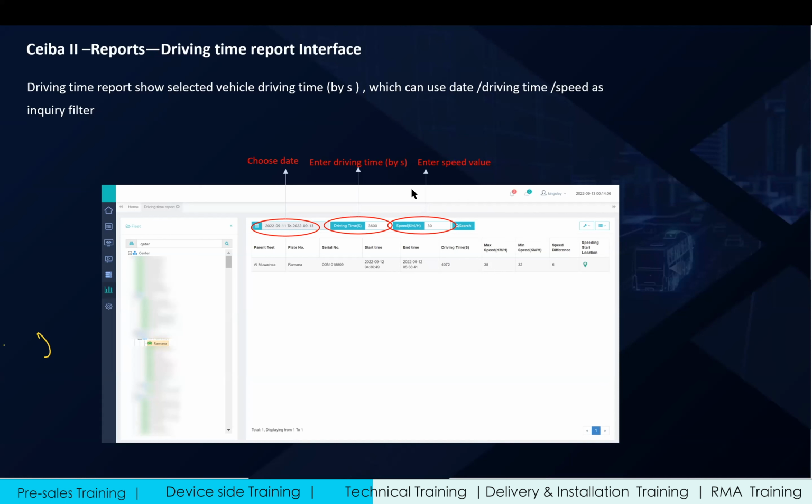Okay. So the next report is the driving time report interface. This will show the selected vehicle's driving time, which can be filtered by the date, driving time, and speed as inquiry filters.